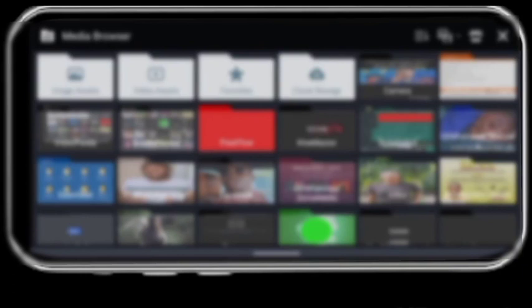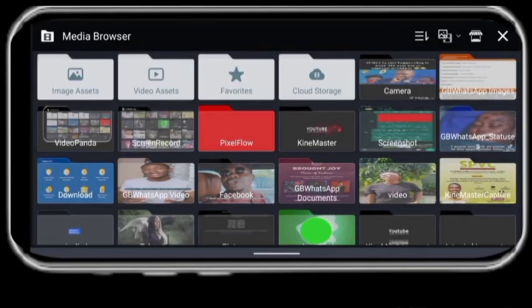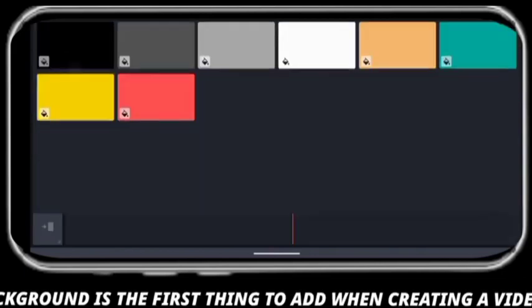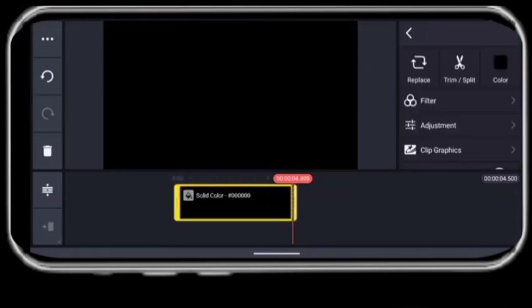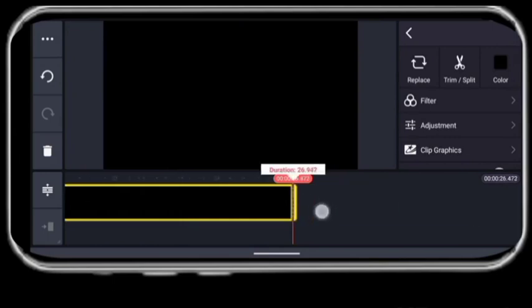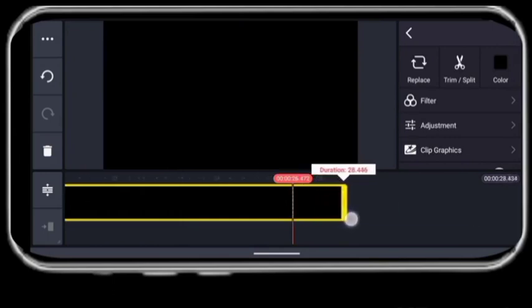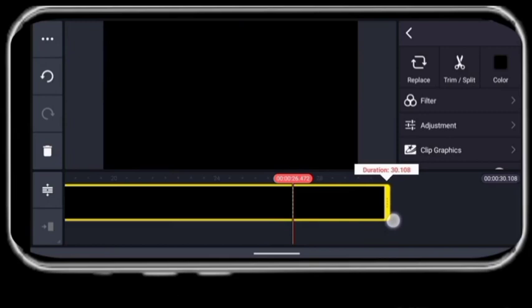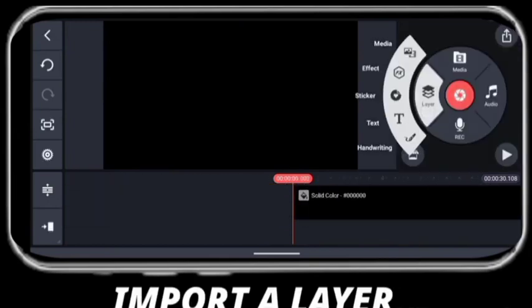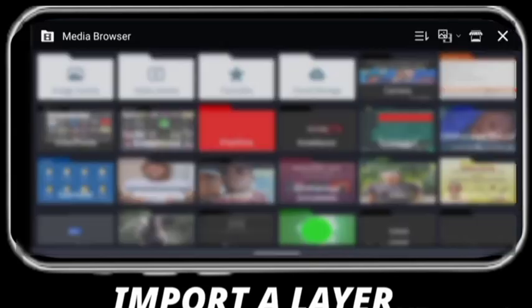For this tutorial, I'll be teaching us how to create a YouTube outro video. So let's get started. We'll be picking our background. We'll be picking a black background. Then we're going to be increasing the duration to 30 seconds. Yes, it's done.